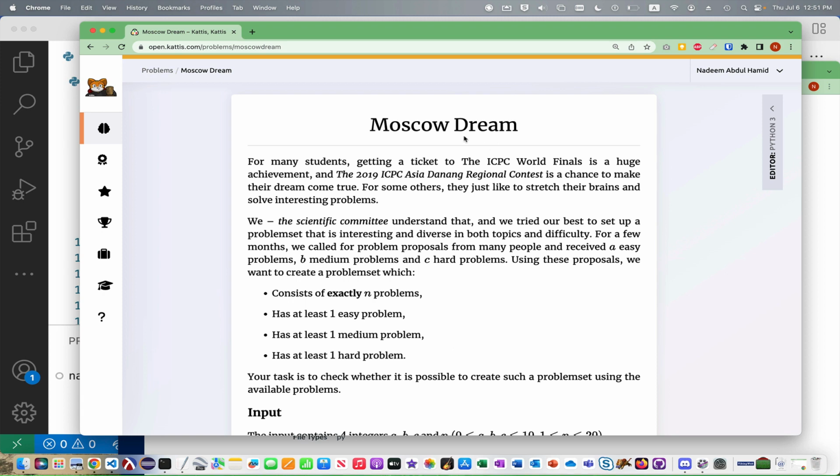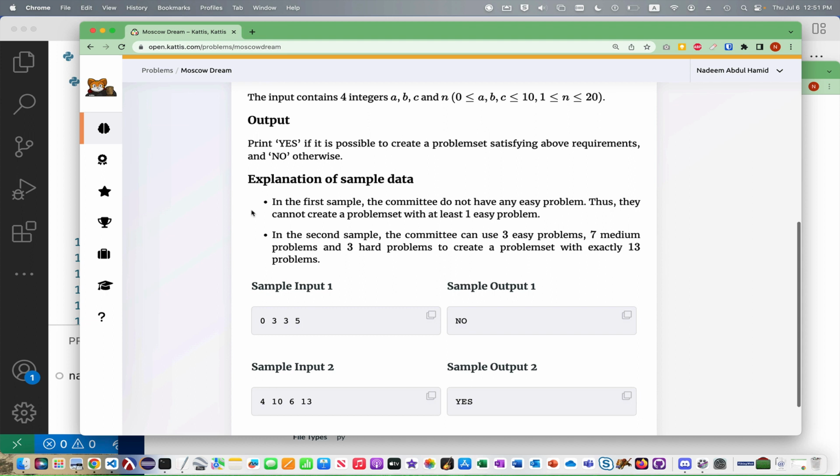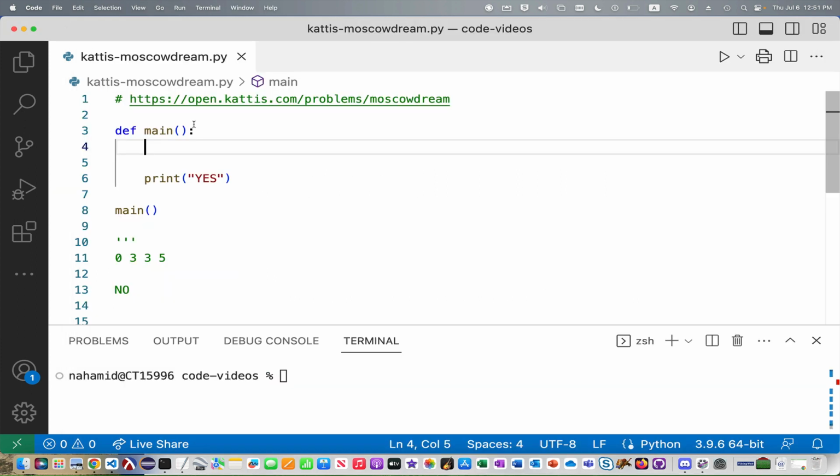Okay, for this one, we need to read in 4 numbers, which are all on a single line. So there's always exactly one line of input, but that line has multiple things on it. And then we're just going to output a yes or no. For the purposes of this video, I'm only focusing on explaining the input part, how to get the input in and break it down.